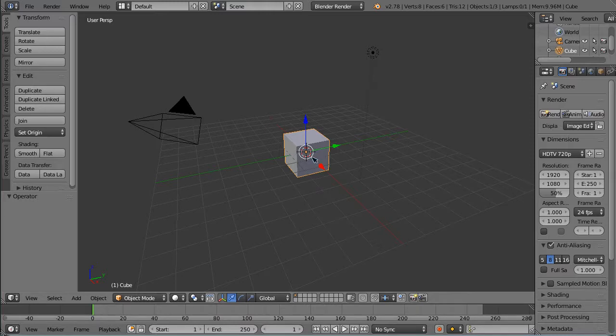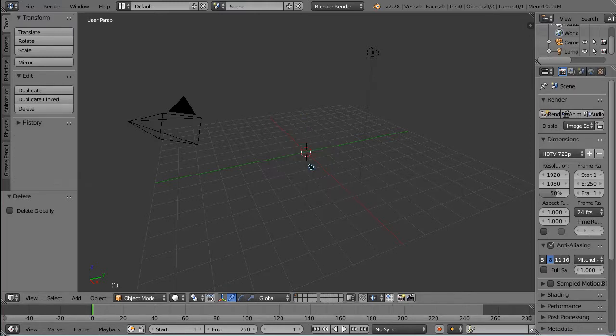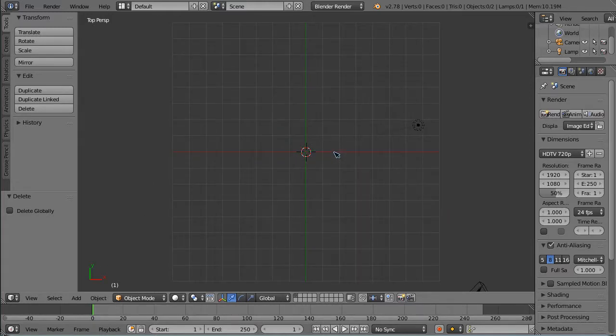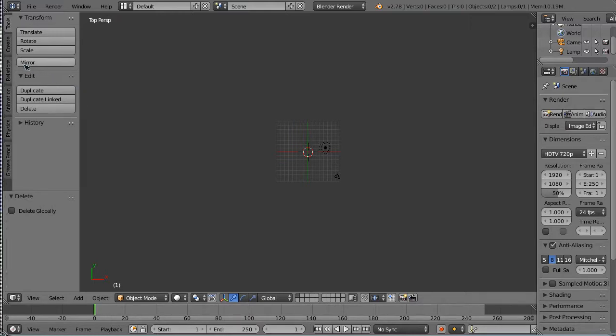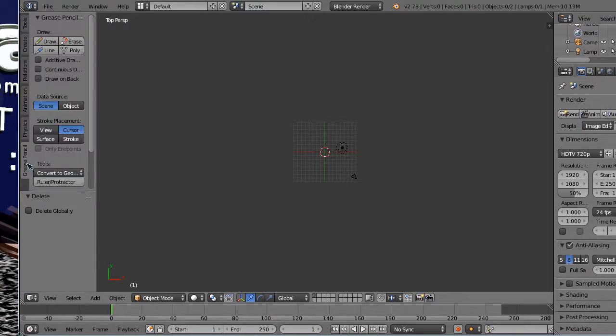If you start off with a blank Blender scene, press X to delete the default cube, then press 7 to go into top view, and scroll out a bit. Then on the left, select the grease pencil and click on draw, and that will allow you to actually draw.